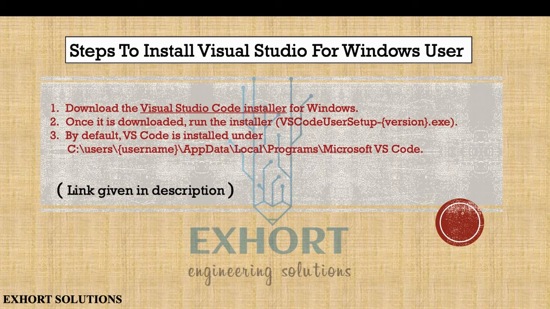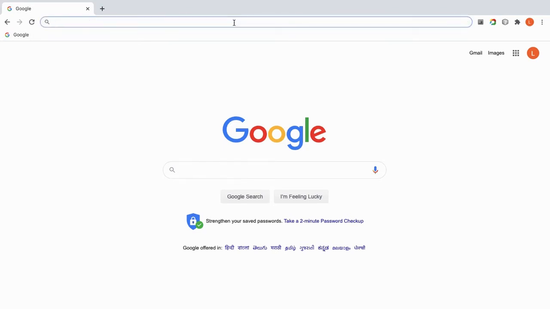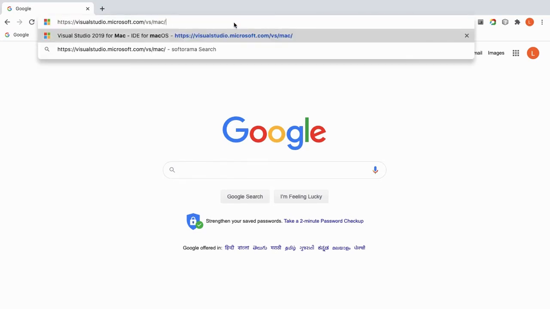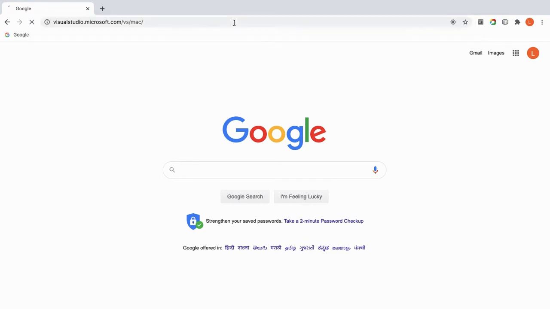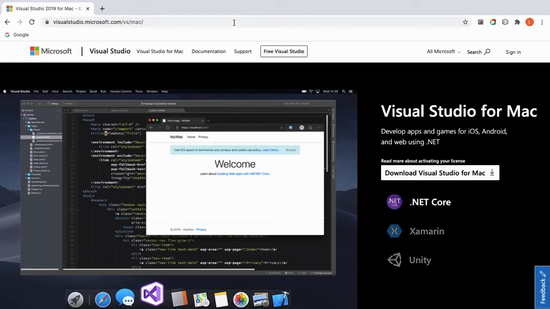Link given in the description below. And install Visual Studio Code for Mac users. First of all, paste the link in your browser. The link will be given in the description below. After pasting the link, click enter. Then you will be redirected to the downloading page of Visual Studio Code.